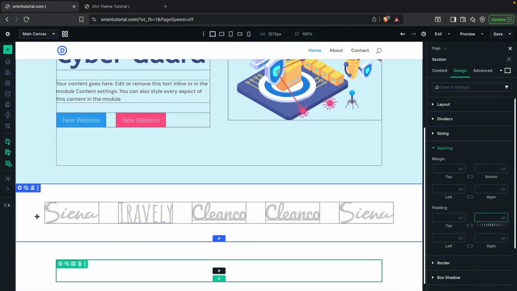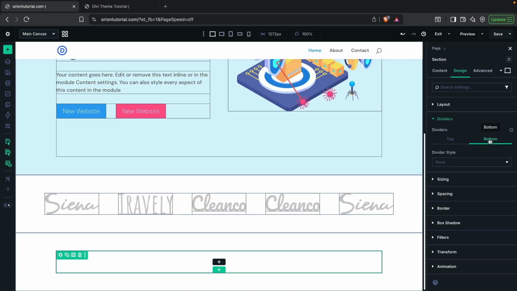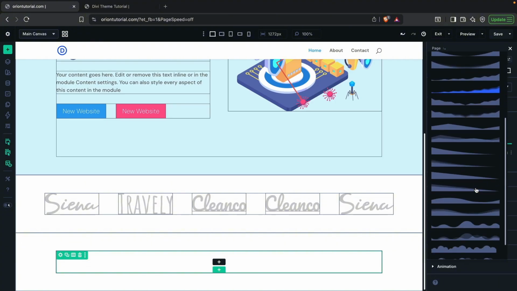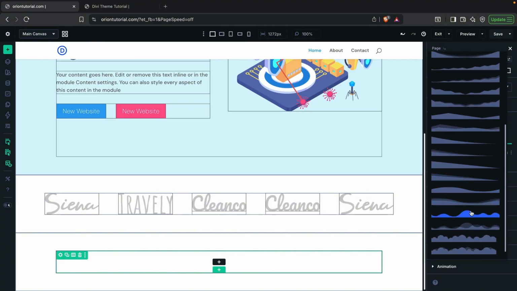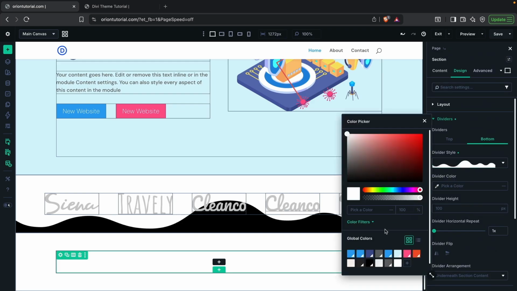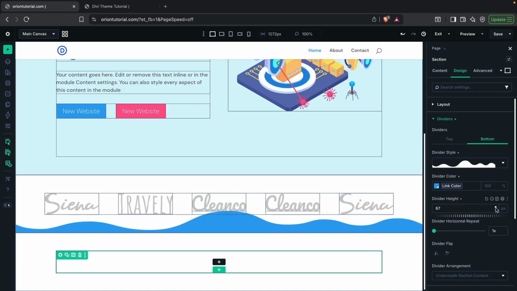Now I want to implement the use of shape dividers. So over here under the section settings, I'll click on dividers and I'll click on bottom. And now I want to add in a divider to the bottom. So which one should we add here? I'm going to select this one. Okay. And then for the color, I'm going to select that blue color that we're working with. There we go. Looks good. And the height is a little too tall, so I'm just gonna sort of reduce it a little bit. All right, maybe a 75, okay.